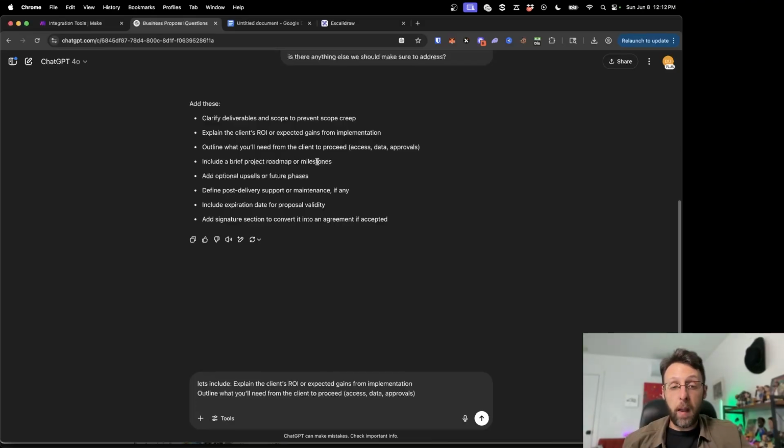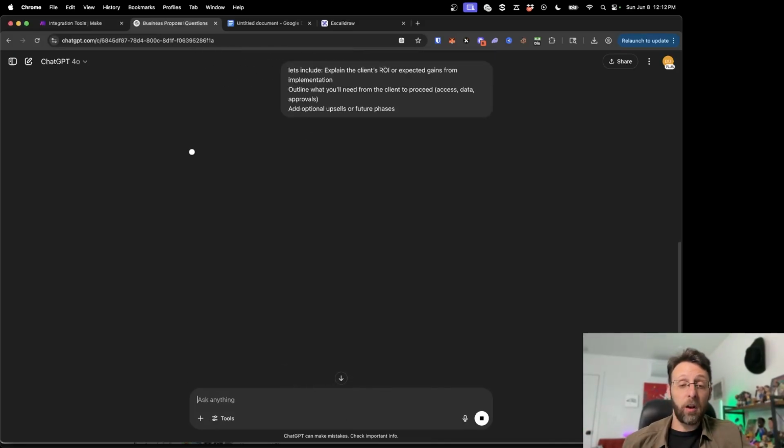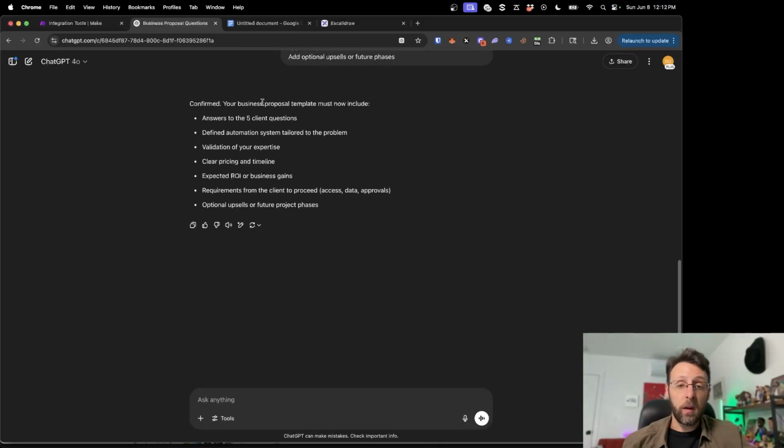Include a brief project roadmap or milestones, add additional upsells or future phases. I think this is great. Define post-delivery support, include expiration dates. So here are some things that you could consider. I don't think we're going to need that for today, but I'm going to say these. Okay, so here, let's now include all of these and I'm going to say, this is great. Please create a template proposal for me.